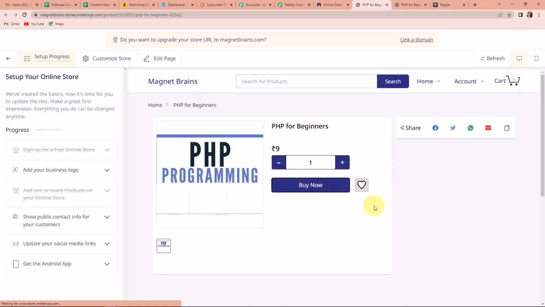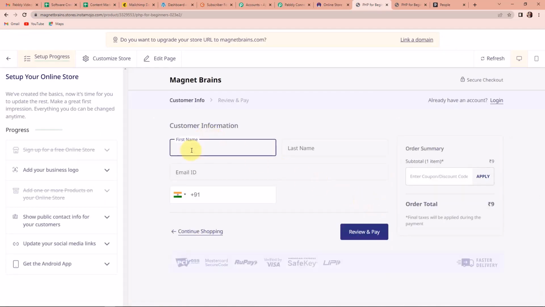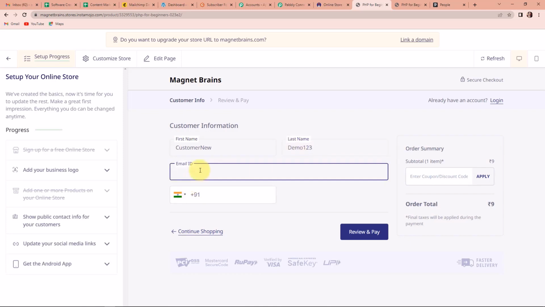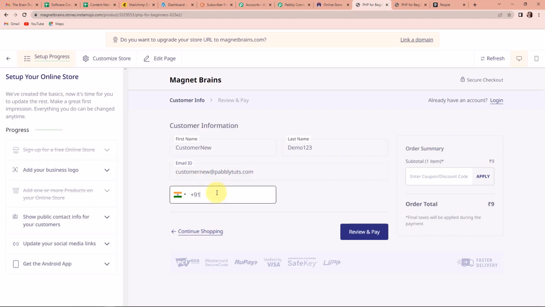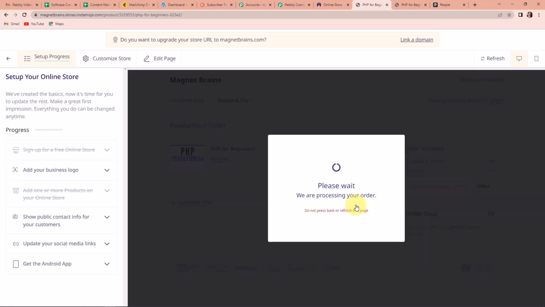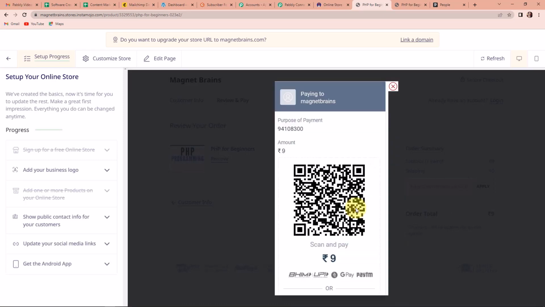So I'm going to click on buy now, and this time the first name of the customer, let's say, is customer new, and the last name here is demo 123, and then the email address is customer new at pabblytuts.com. So now the mobile number, so let's say the mobile number is the same, and then I'm going to click on review and pay. So let's click on make payment, and here we have received the scanner. So I'm going to quickly make the payment now.